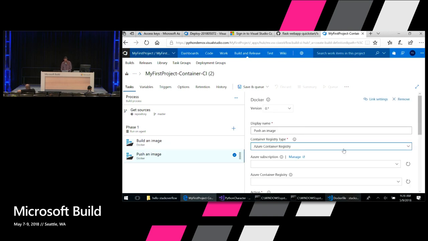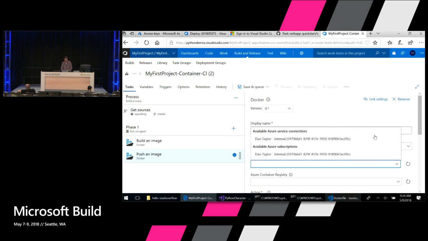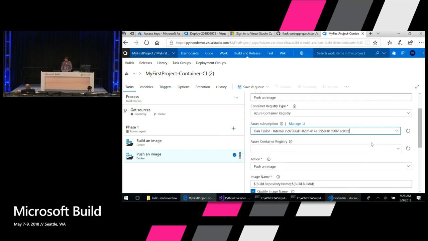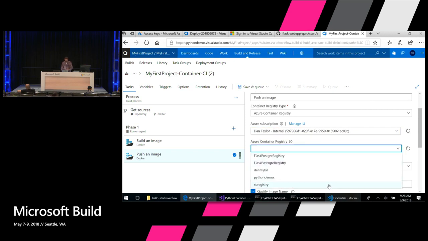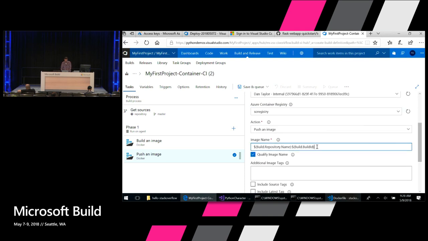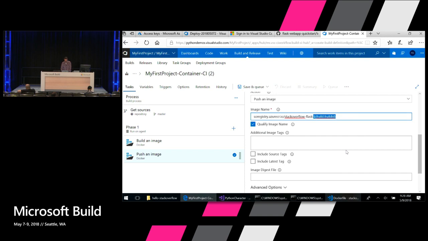Now we have a build task for pushing the image. We'll select our Azure Container Registry. I've got my Azure subscription wired up here to VSTS. If it's not connected, there's a button here that allows you to connect it. I can select that registry that I've created, and then I can tell it the image name that I want to push. Same image name using the same build ID.